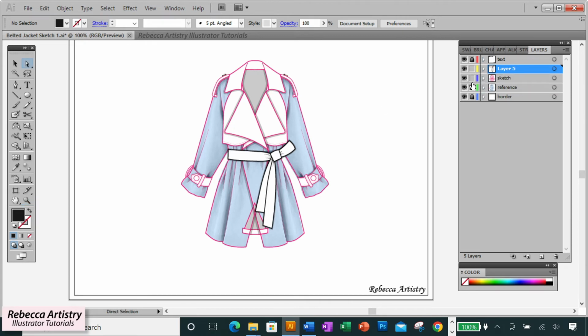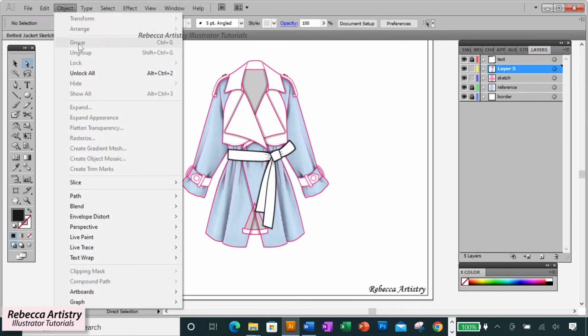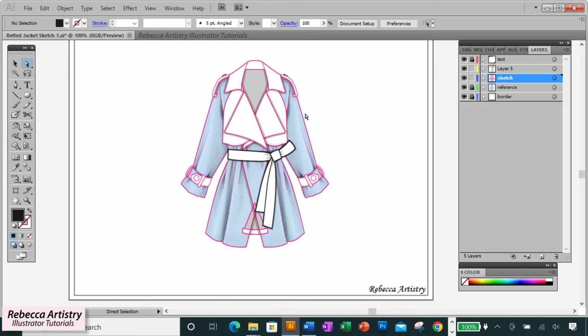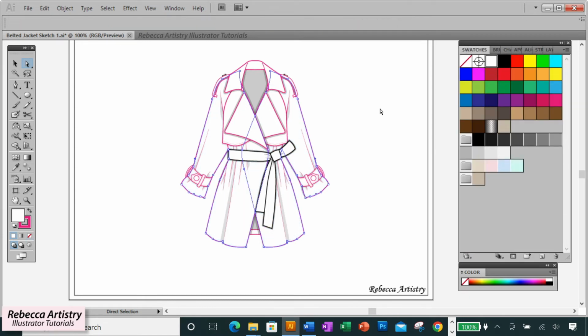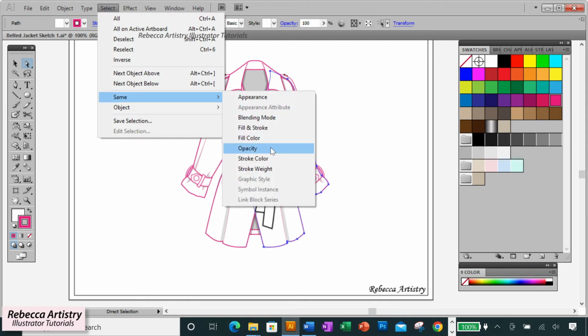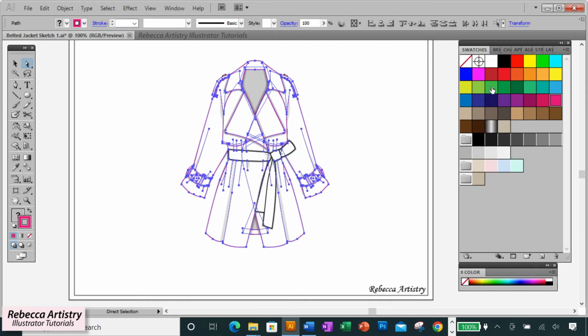So we're almost done with our sketch, but a couple more things. Let's unlock everything. Let's fill the two sides of the main body and sleeves with white again. Now let's select on any area that has the fuchsia lines, do select same stroke color. And now we're gonna change all those fuchsia lines into black like they should be.